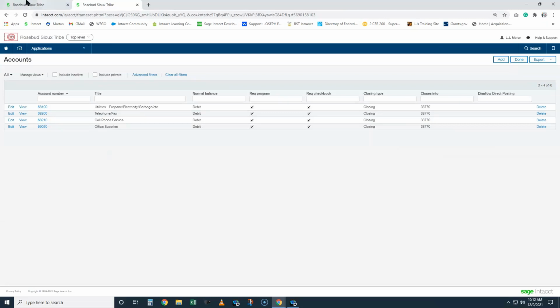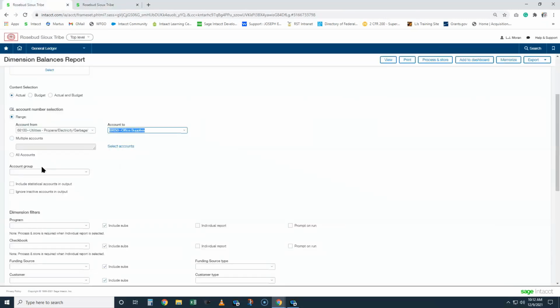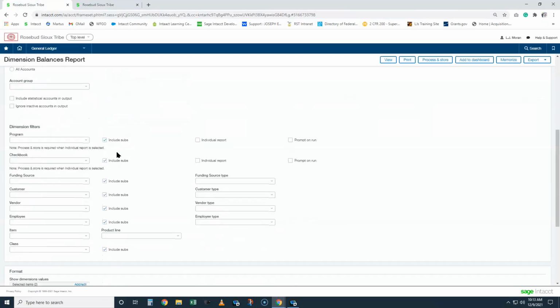We have the ability to select multiple accounts, so we'll do that in a minute. All accounts or an account group. So we'll come back to this. We're not using statistical accounts, so no worry on checkboxing that. No information will return for us.